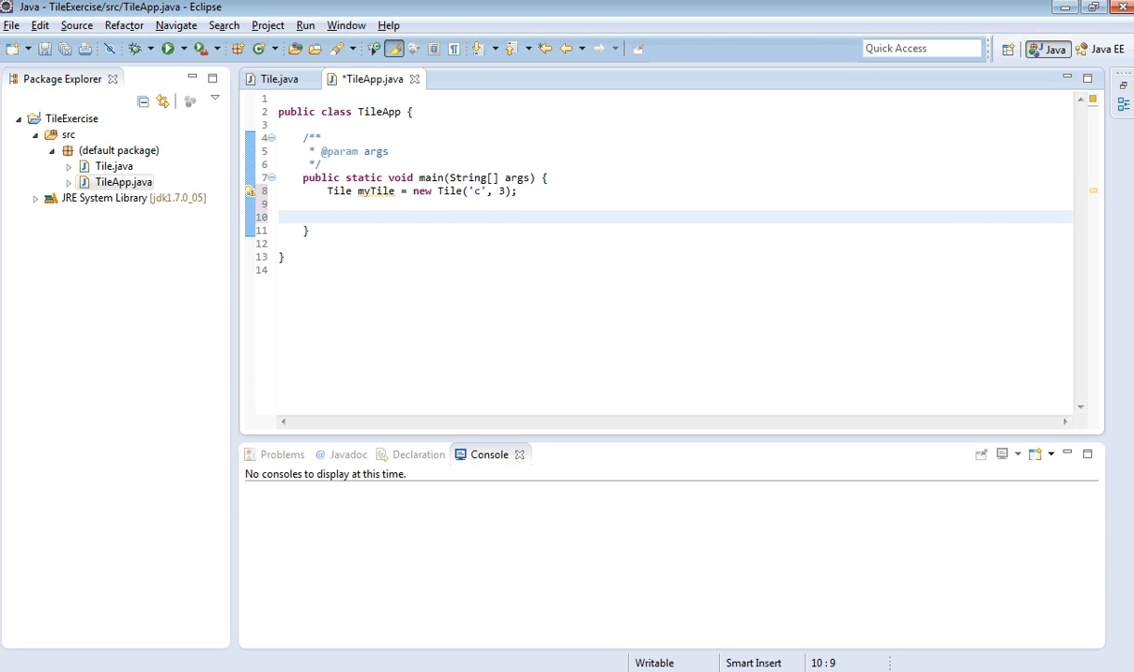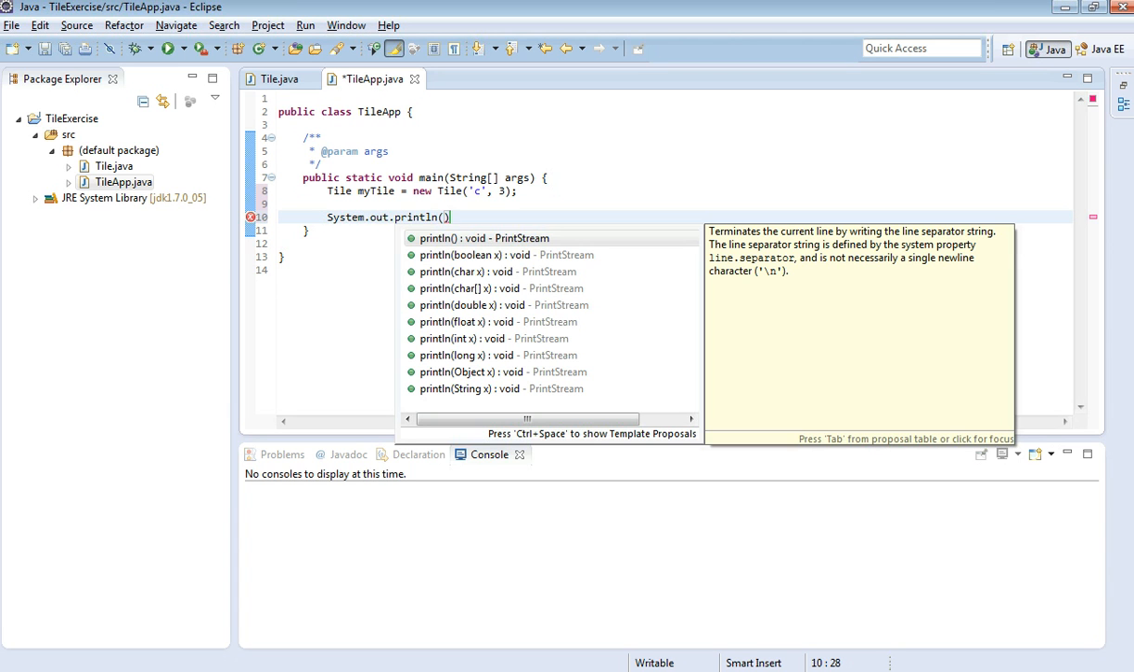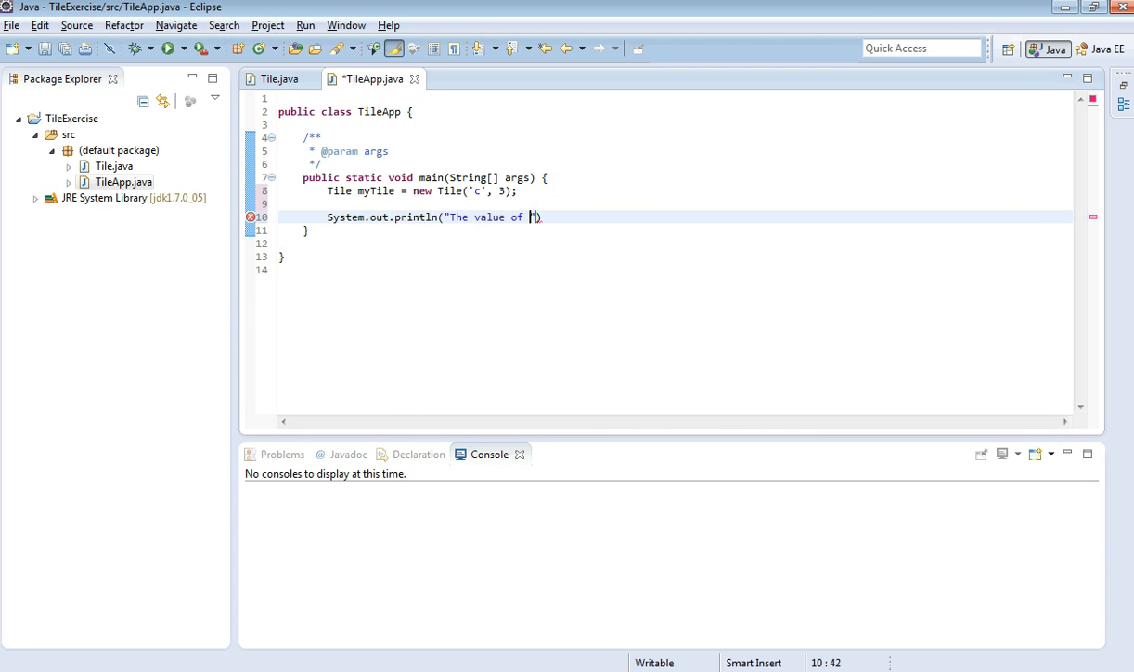So now we have a new tile, so let's test our getters. We'll say System.out.println, and we'll say "the value of", oops, that should be there, concatenation here, myTile.getLetter, then " is " plus myTile.getValue. So now we can test both of our getters in one statement.